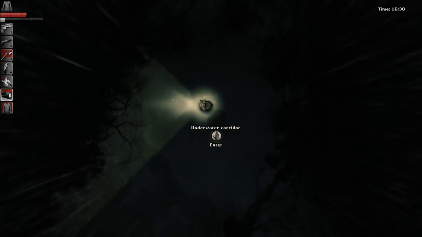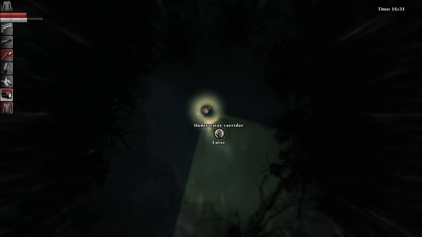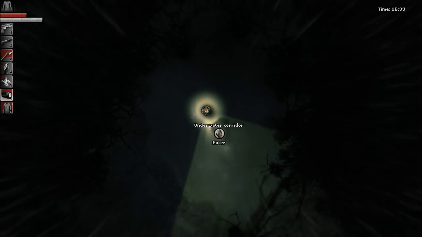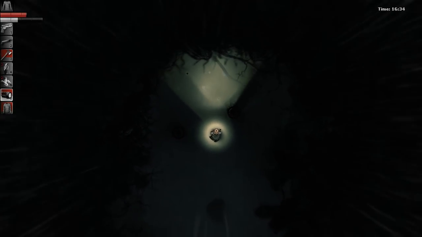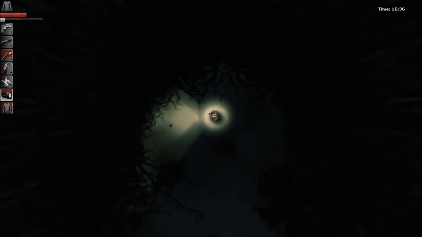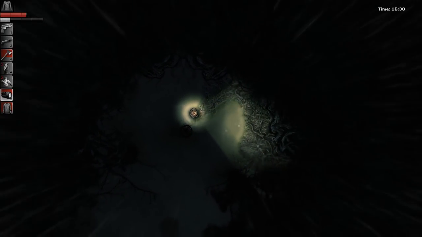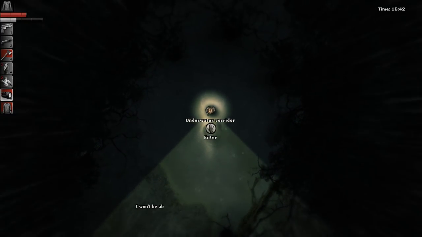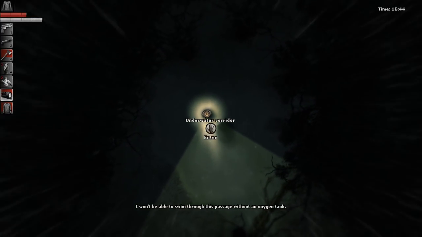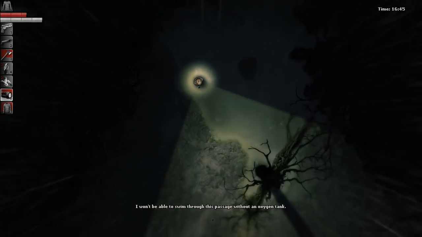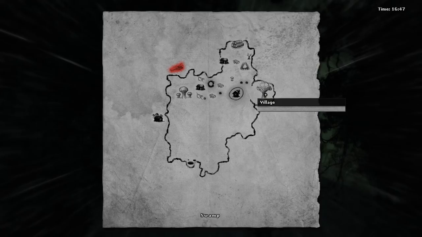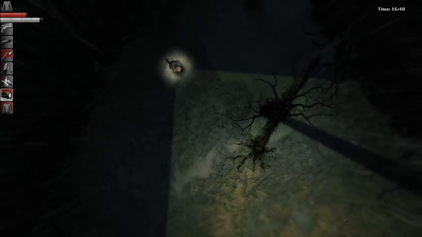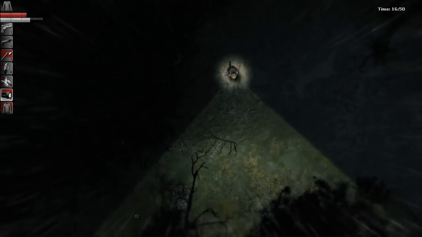What is that? Whoa! Underwater corridor? Enter? Huh. I'm scared. I wonder if that's gonna lead to the helicopter. Alright. I won't be able to swim through this passage without an oxygen tank. Oh, that's what the oxygen compressor thing is for. For the underwater passage? Oh, I am really intrigued now. Yeah, I wonder if that leads to the helicopter or what.